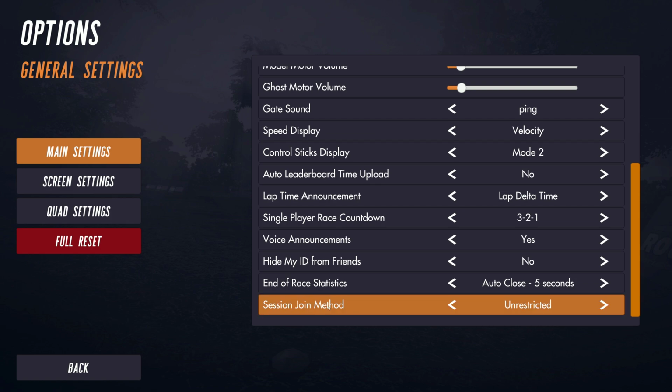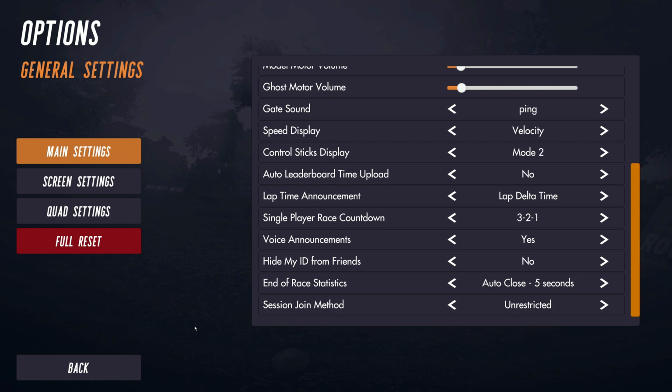This session join method option controls, when you are hosting a session, how players will be able to join your session. If you have it set as unrestricted, which it is by default, the way players join your session is no different to how players have always joined VelociDrone multiplayer sessions. It doesn't matter if you're racing or not racing, or just sat having a chat, whatever you're doing, players will just join indiscriminately to your session, no matter what is going on.